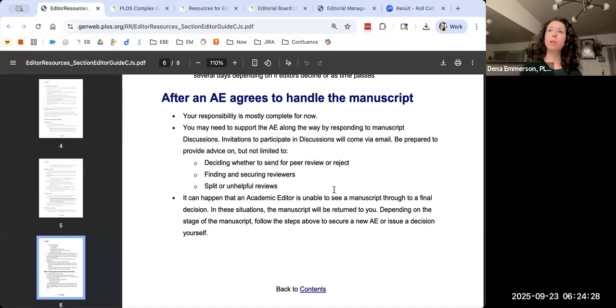One thing I do want to note here is you may be called upon in this process. We do have the discussion feature in Editorial Manager, which you may be familiar with. So the AE may reach out to you for guidance here and there. So just be prepared. All of that will come into your email. So just, again, keep an eye on your email inbox. That's where we do most of the communications. Even if it's through Editorial Manager, you'll get all of those from your inbox itself.